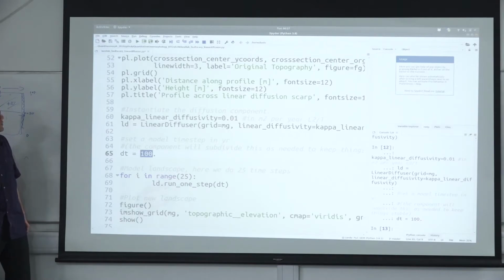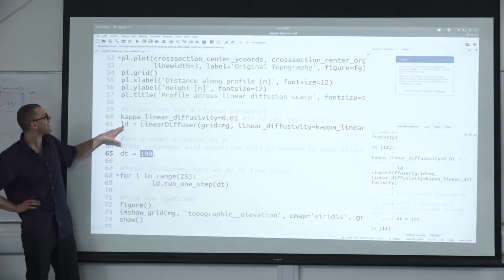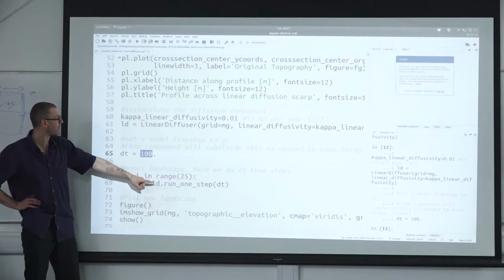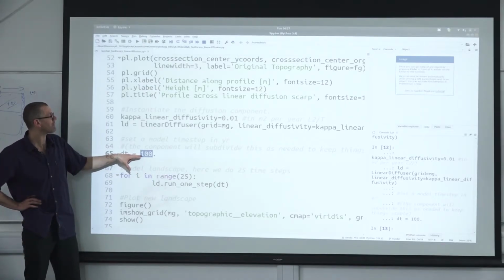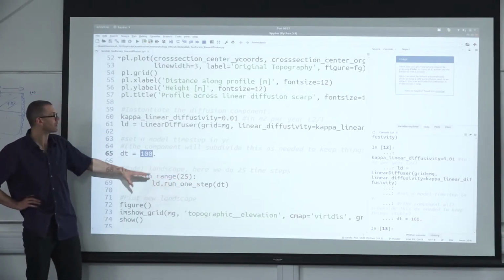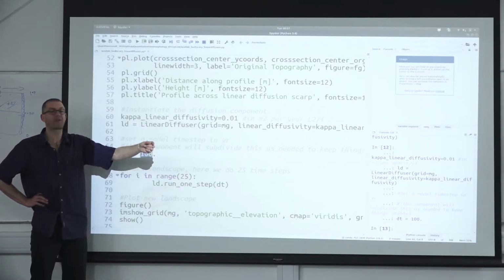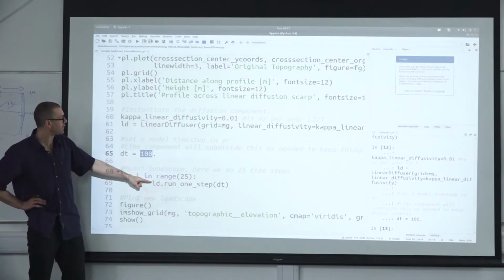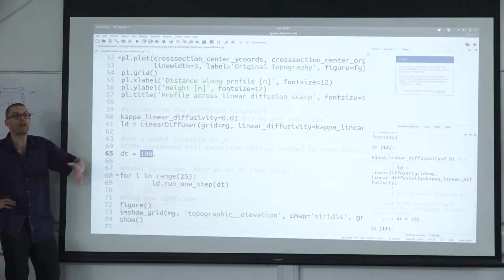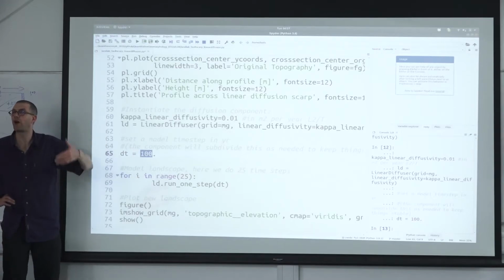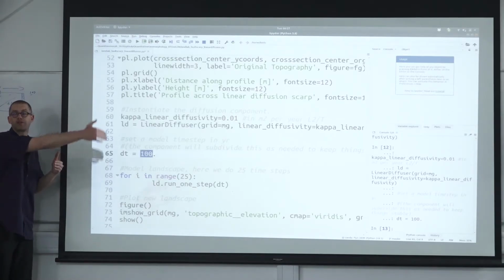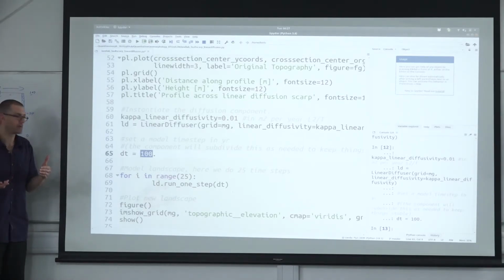The way you do linear diffusion is, if you have defined LD as your linear diffusion model on the grid MG, and you want to do one time step, essentially a 100-year time step, you just say LD dot run one step. So this now does one diffusion step worth 100 years. Okay? So if you put it in a for loop, meaning it now runs 25 times, you model it over 2,500 years. And every 100 years you could save the model output if you're interested in that.